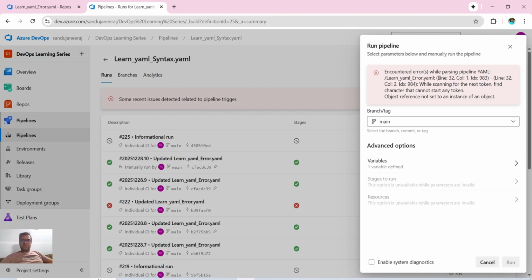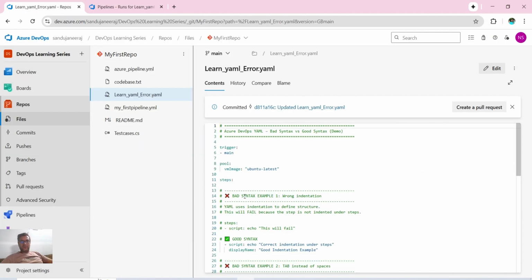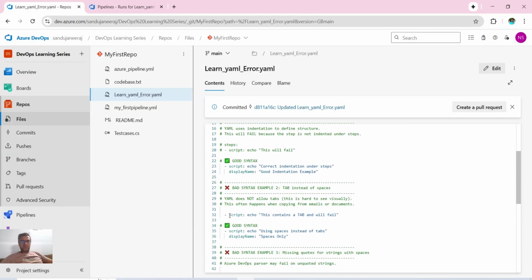Now you can see an error came up at a different line, line number 32, where it said there is some issue. Let's go ahead and figure it out. If I go back to the pipeline at line number 32, it is the same line where I have a tab defined, which is not clearly visible if we just look at the pipeline. Got it? Now let's fix it with the good syntax.